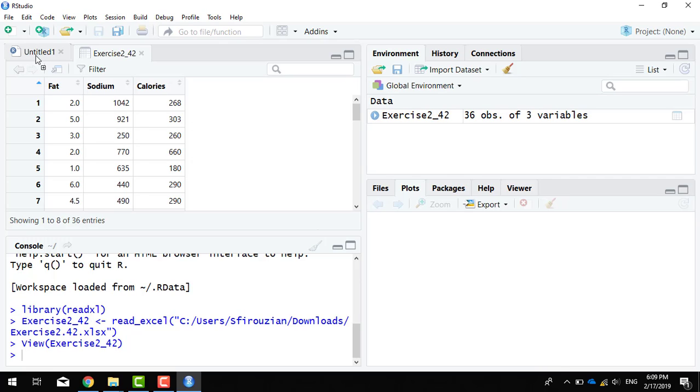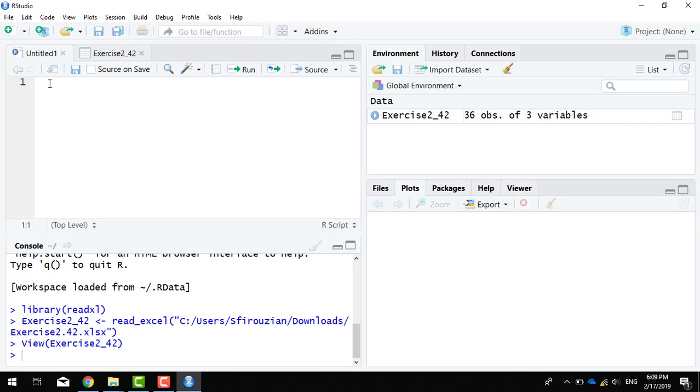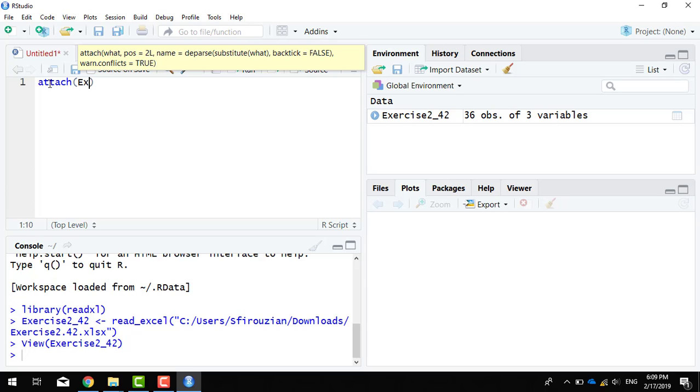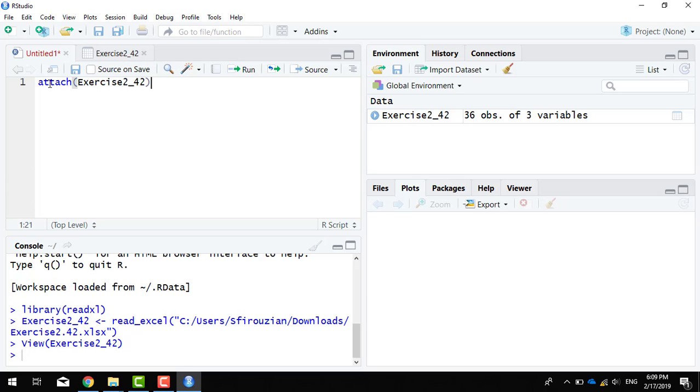We go back to where we are saving the script. So the first thing I want to remind us to do, instead of typing the data set every single time, is we can attach the data set, so that way we don't have to call it every single time. So I type attach and the exercise 2.42 data set. What it does is it opens the data set and we can refer to variables that are available in the data set.